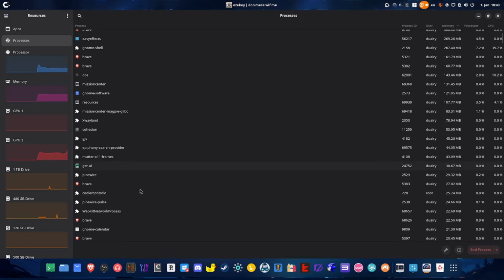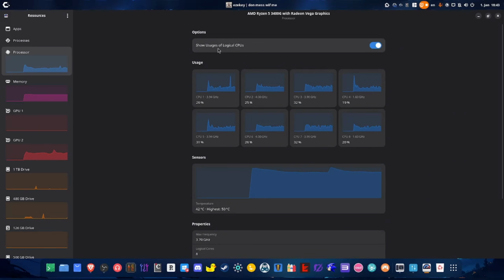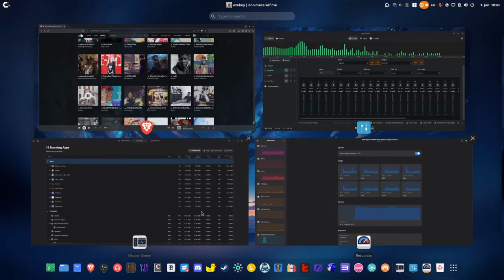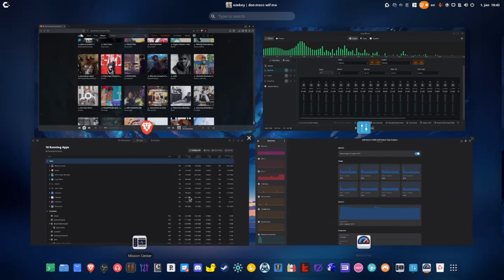And then you can check what processes are running, and most importantly, you can check how your process is running, and you can also show the number of logical CPU cores you have in here. So yeah, these two applications are something that I absolutely recommend if you just want to know in general what's running in the background and how Linux is using your system.